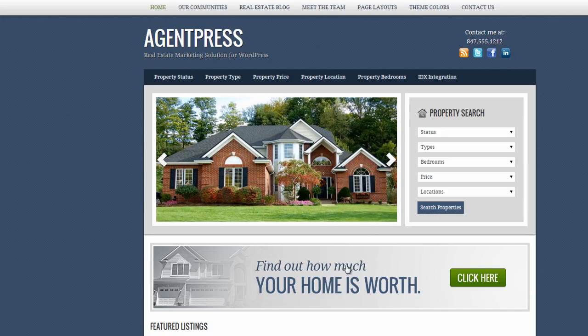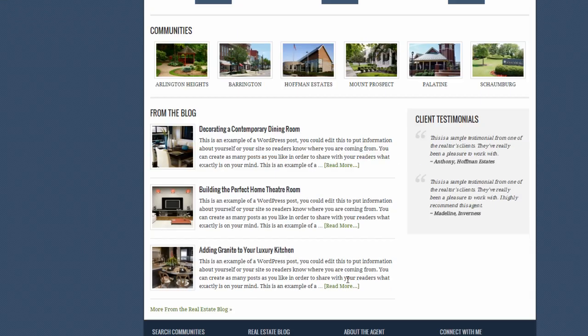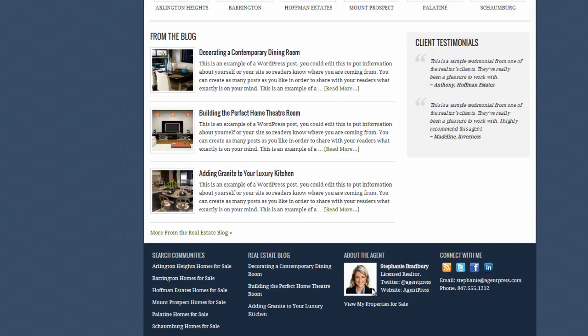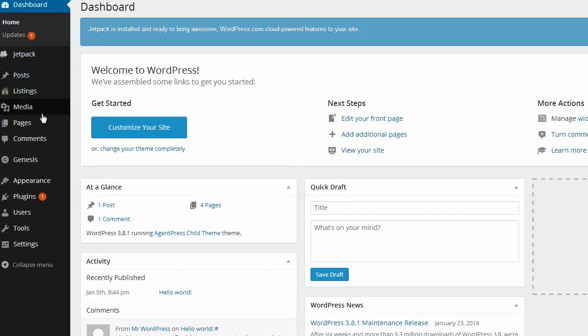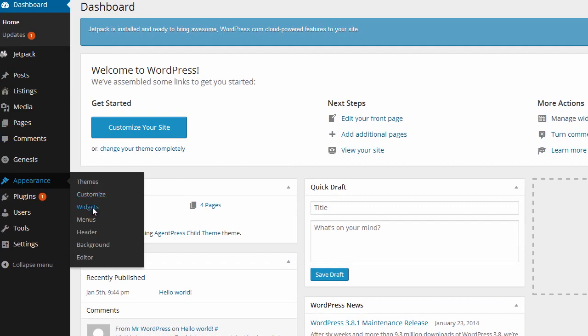And you can add them to the website, or you can take them away. You can change the look of them. These are widgets down here. So I'm just going to show you a little bit of how to do that. If we head back here and go to Appearance and then Widgets.